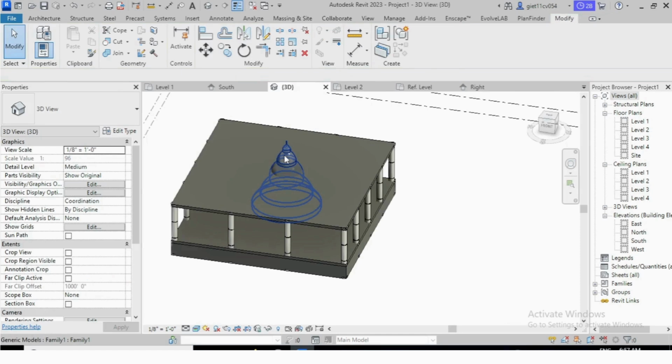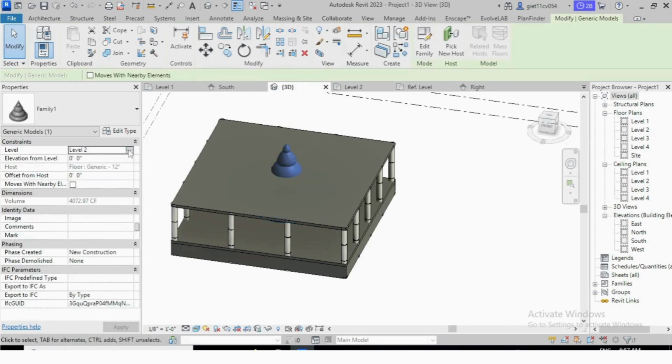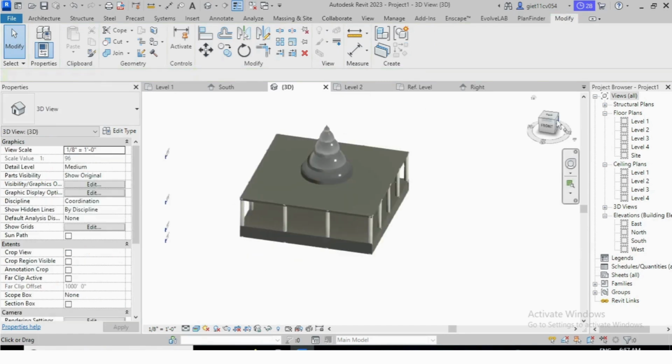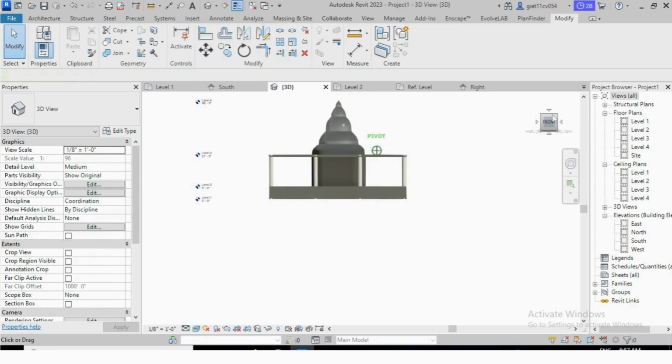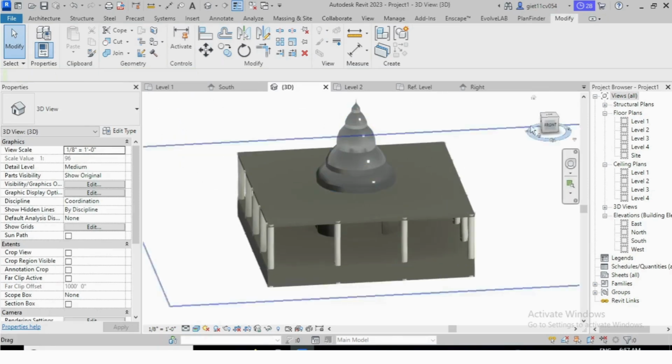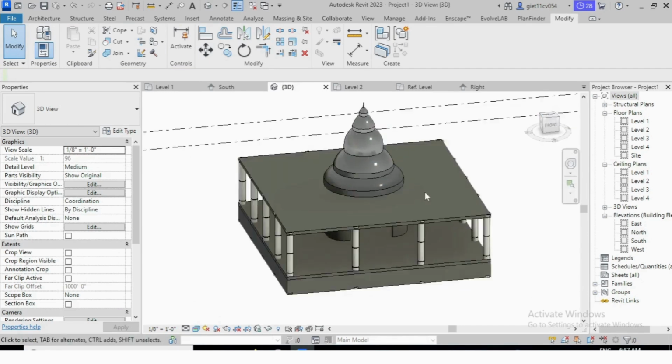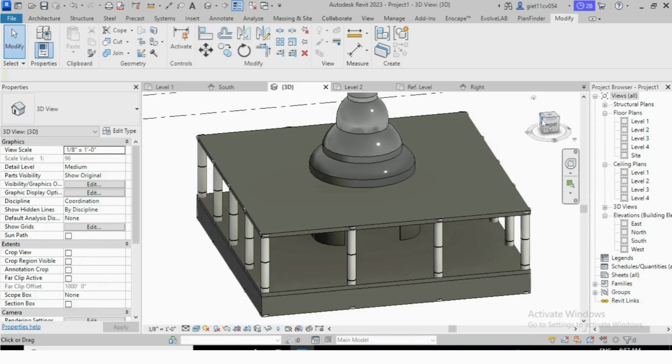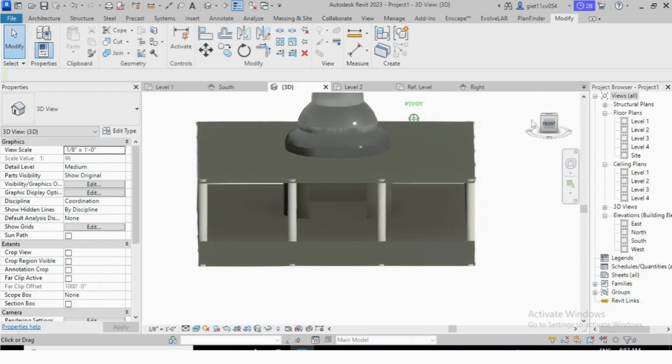So make this up to level 3. And this offset is 0. Elevation from level is 0. Okay, so now we can see the dome has been created for this temple. Okay, now it looks good.